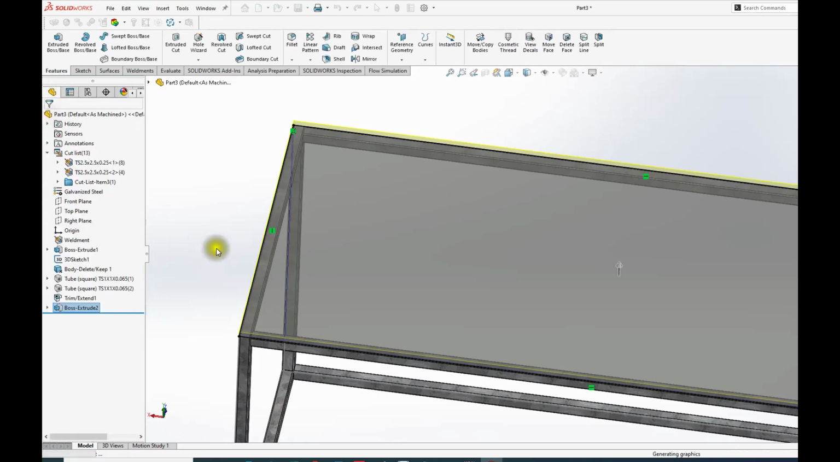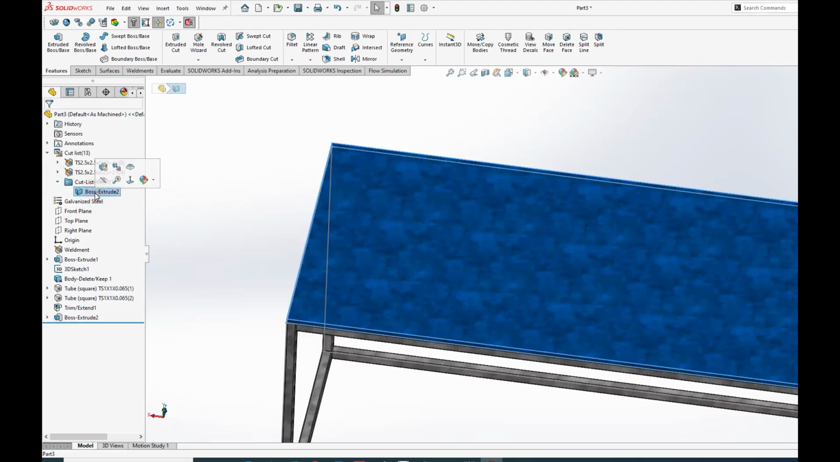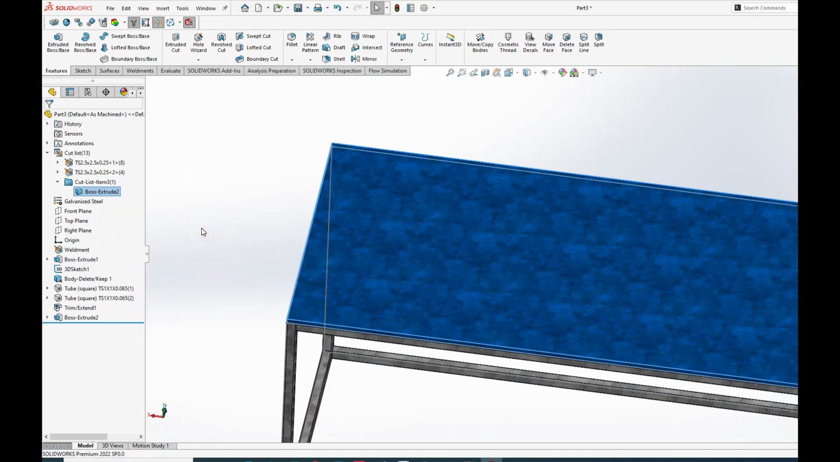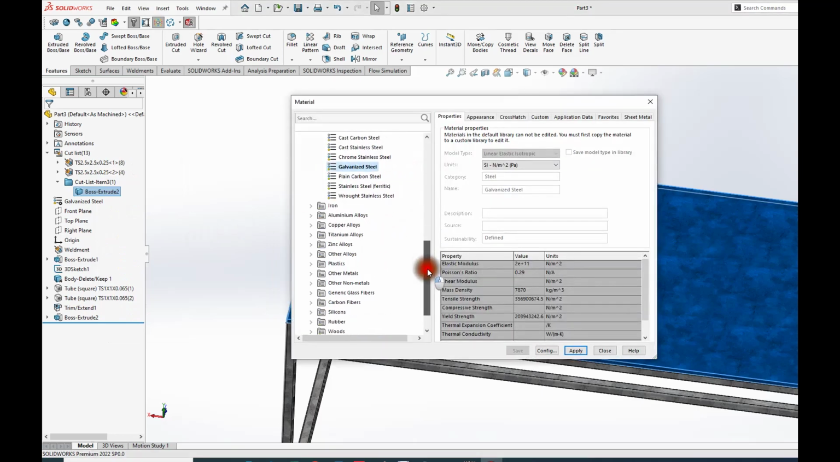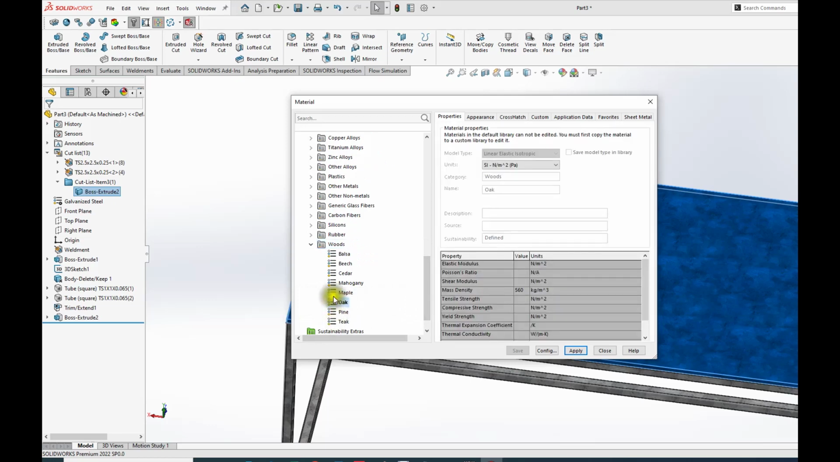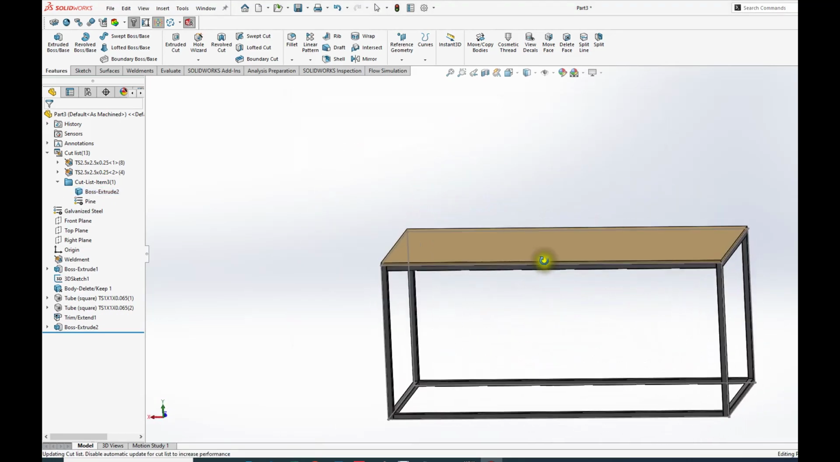No merging. And the material for that is gonna be right here. What are we gonna do for that material? Let's use wood. And which wood? Oak, pine. Apply, close, and here you have it.